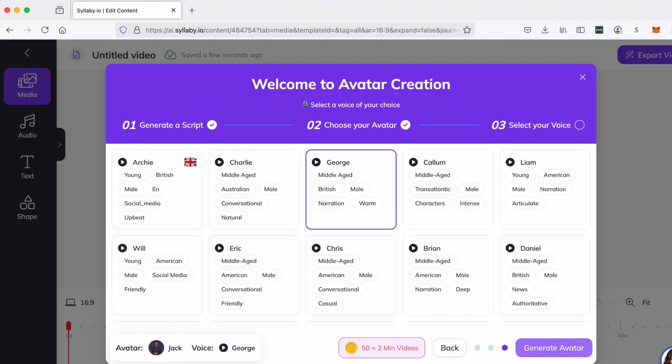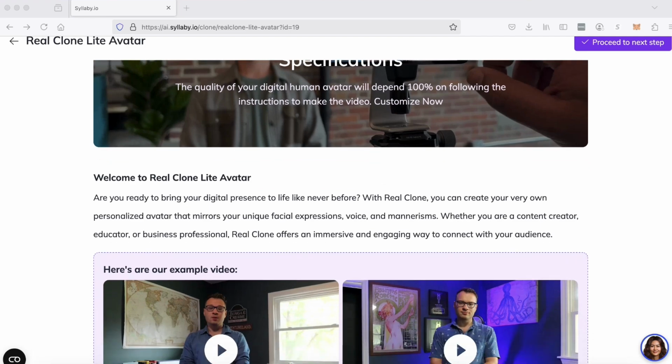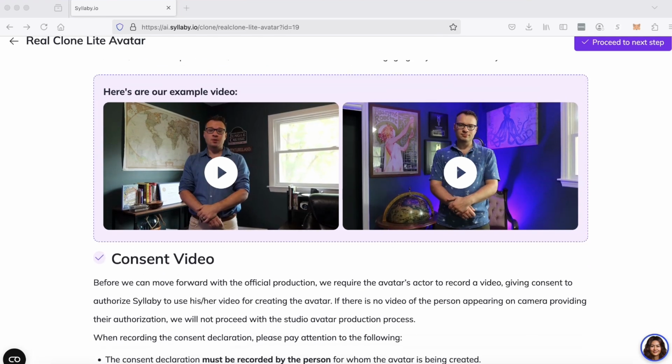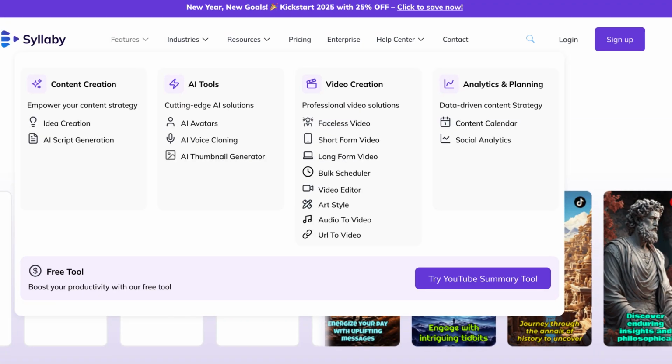Need a voiceover? Done. Syllaby offers voiceovers in multiple languages, so whether you're targeting English, Spanish, or even niche global markets, you're covered. And here's the best part, you can create your own AI avatar. That means you can build a digital version of yourself that handles your content for you. No need to reshoot every time you want to tweak a line or update a product message. Just go back, make the change in your script, and boom, your avatar regenerates the new version.